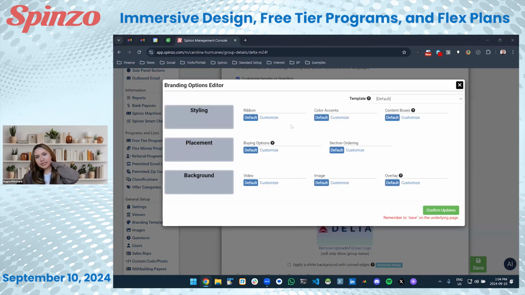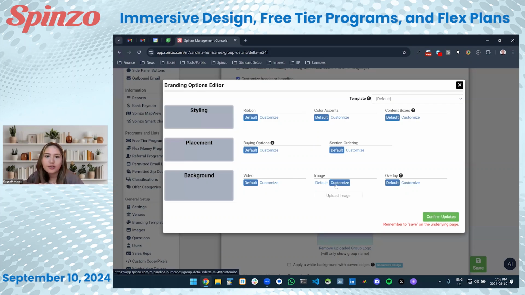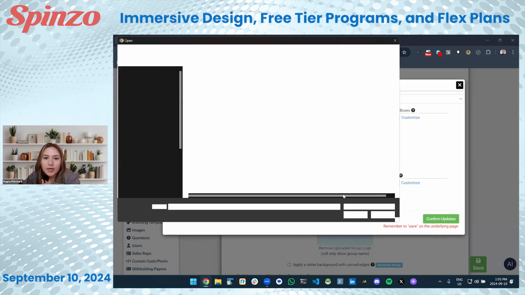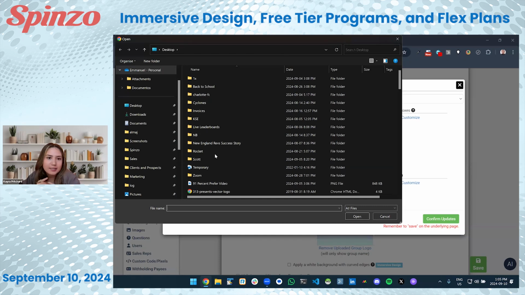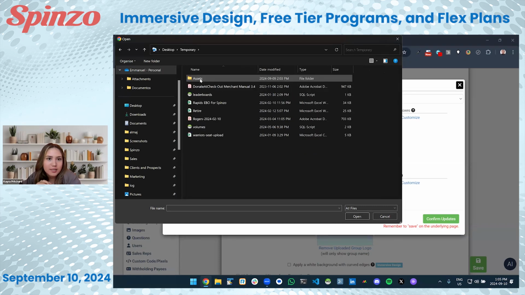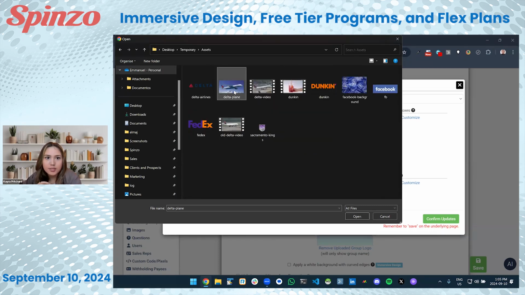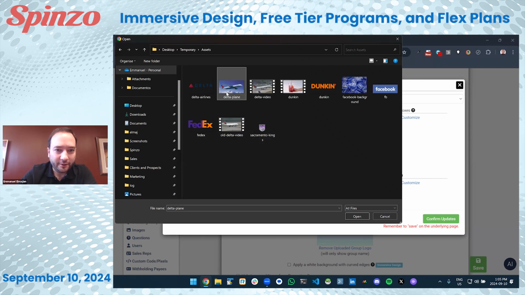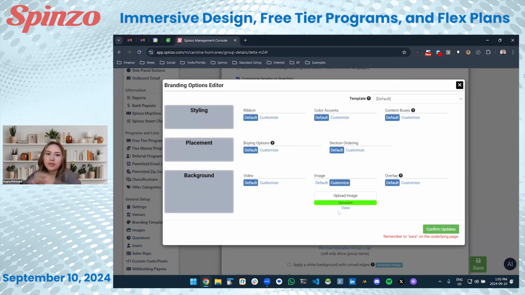Okay, so this is where you can edit and get really detailed with your design. Where I like to start is by uploading an image. This is going to give you the foundation to choose your colors and all your other details. So Emmanuel is going to go in and upload an image. He has a Delta image already saved on his desktop. And this is the background image, right, Kyra? Yes, correct. This is what's going to be displayed on the background of the promotion.